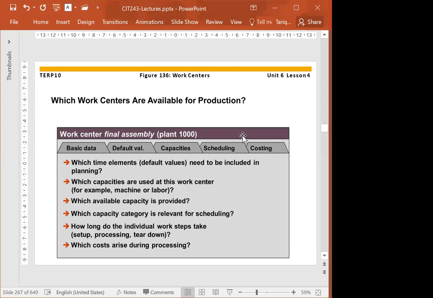Now, you have the BOM, the bill of material. You have the routing data. You have the work center. These three data are very important in production planning: bill of material, routing, and work center.